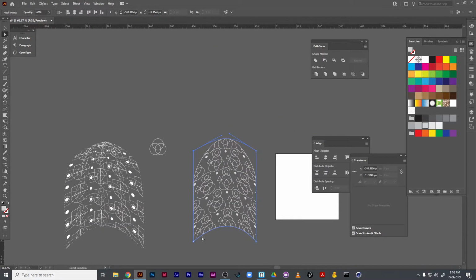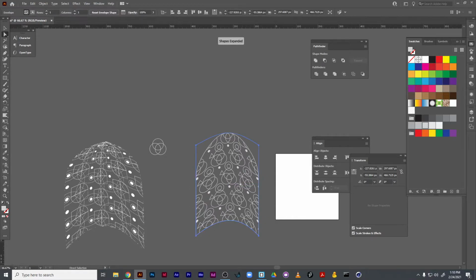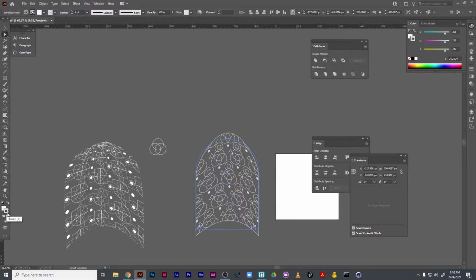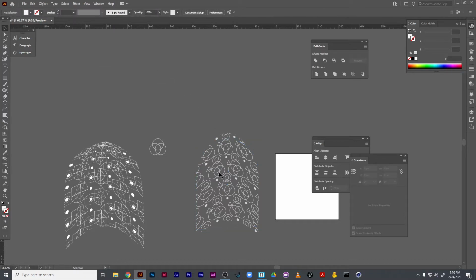I can then take, you can exaggerate this as much as you want. If you need to edit the shape on the inside, you'll see these two options at the top when you're on an envelope shape. So if I click on the edit contents, it'll show me the inside and say I want to get rid of that stroke around everything. Click on the stroke and get rid of it. And now that's a little bit cleaner.